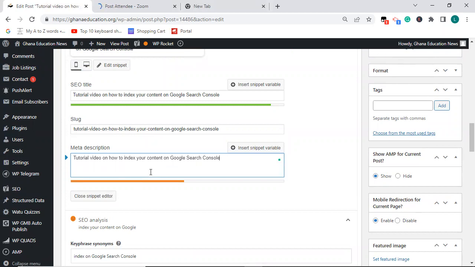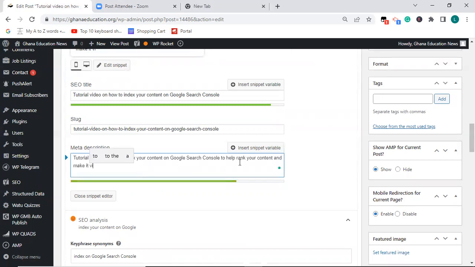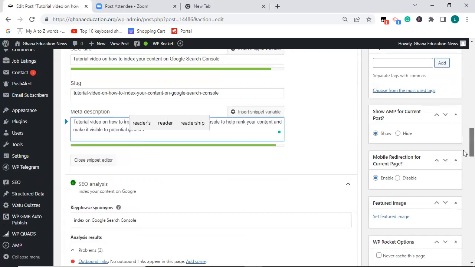Now, this portion must also turn green, so I have to add relevant text or words to the title to make it meaningful. So: tutorial video on how to index your content on Google's Search Console to help rank your content and make it visible to potential readers. So I have optimized the description as well.